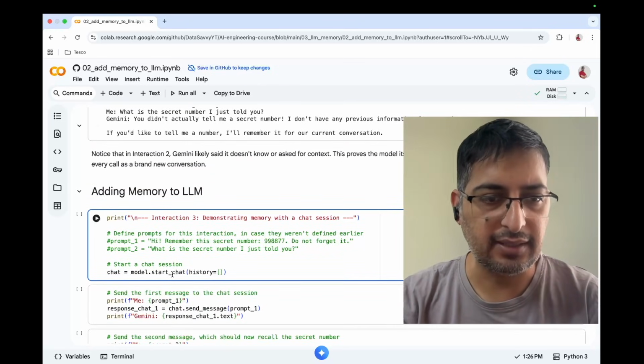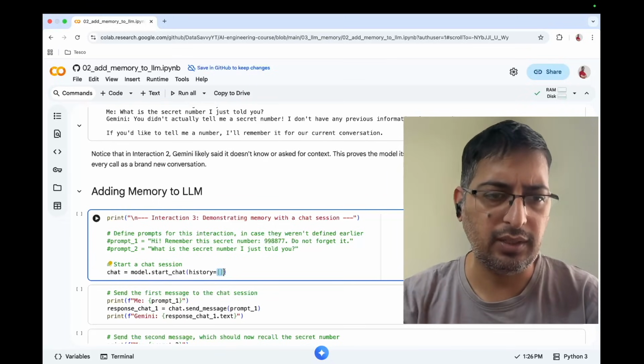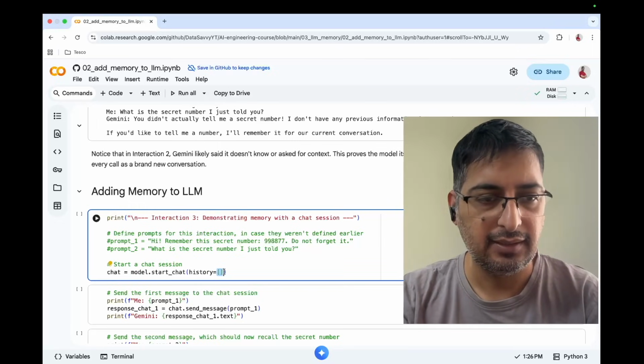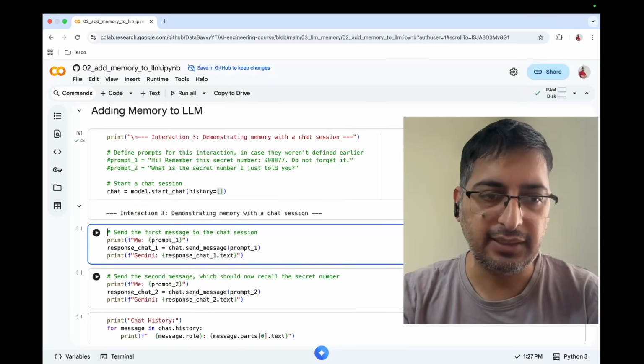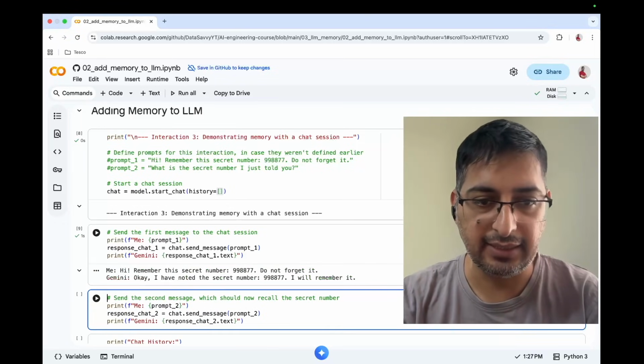So when I start the model, I say model.startChat. I pass an empty list in the history. Now my model will use this list to maintain the history. Any chat which is happening between us, it will keep on storing in this list. Let us run this. Now I will pass the same prompt and ask it to remember a number, 998877.